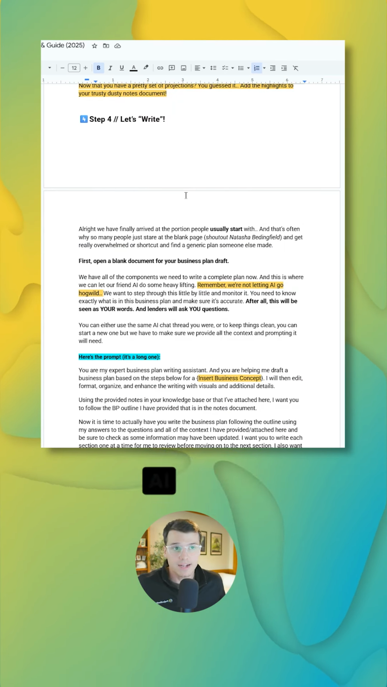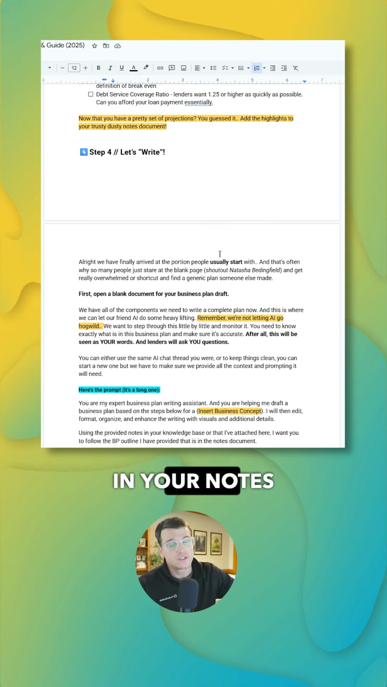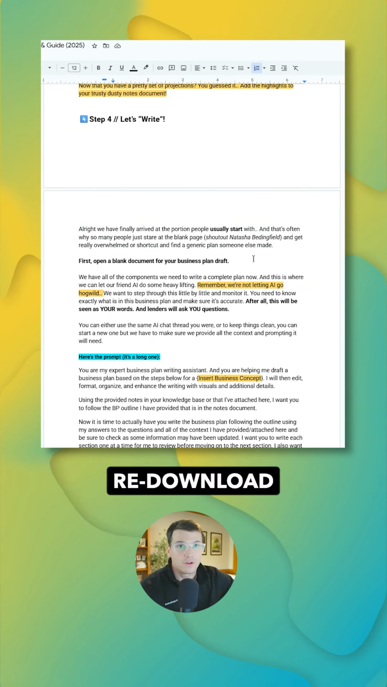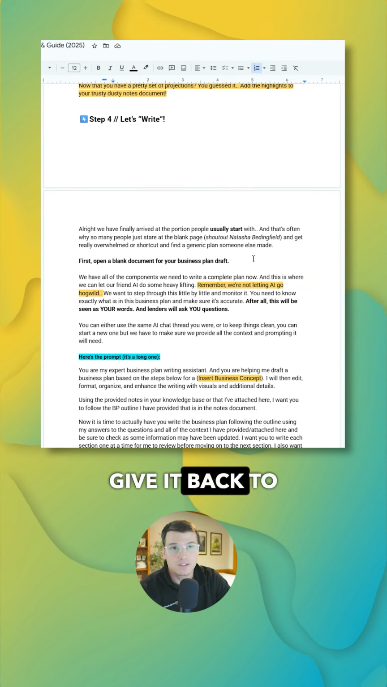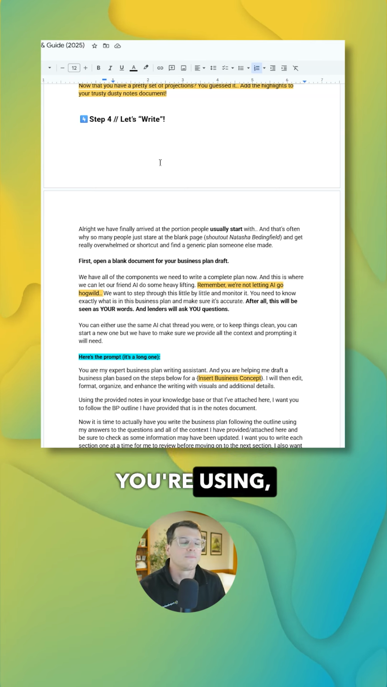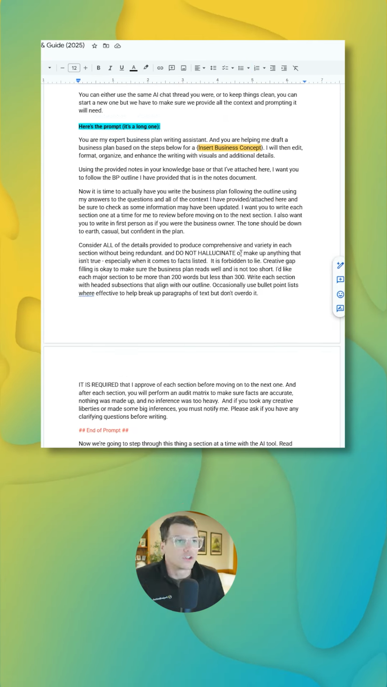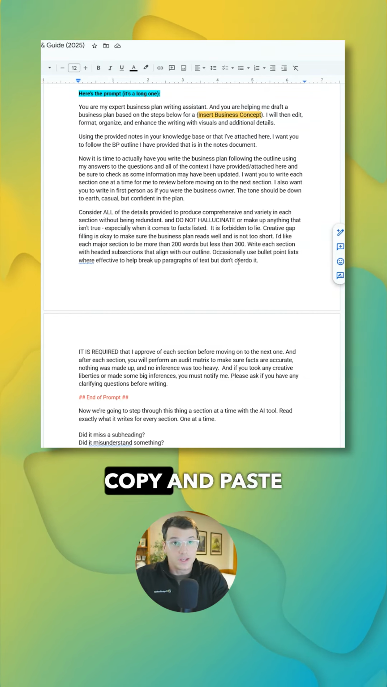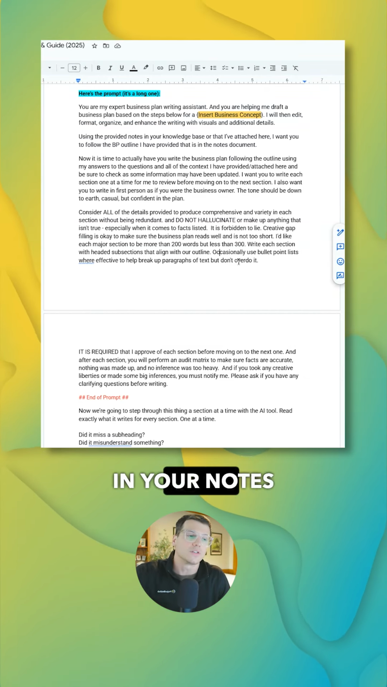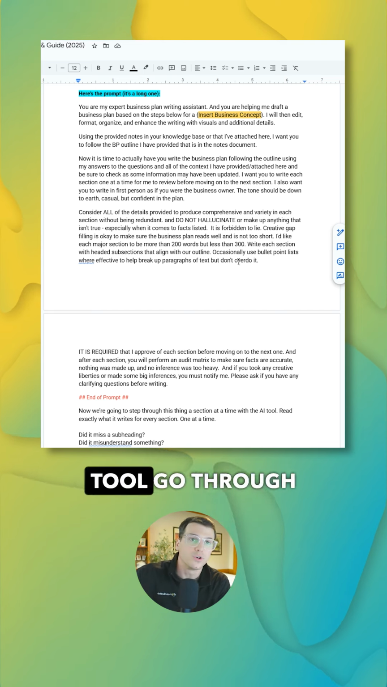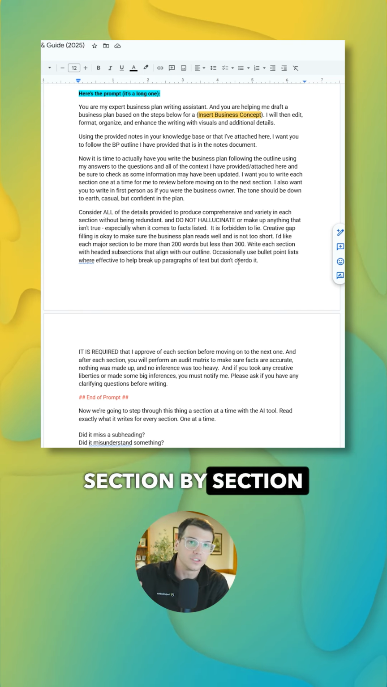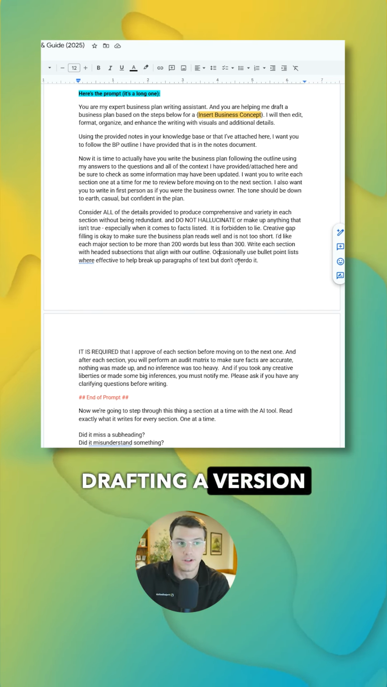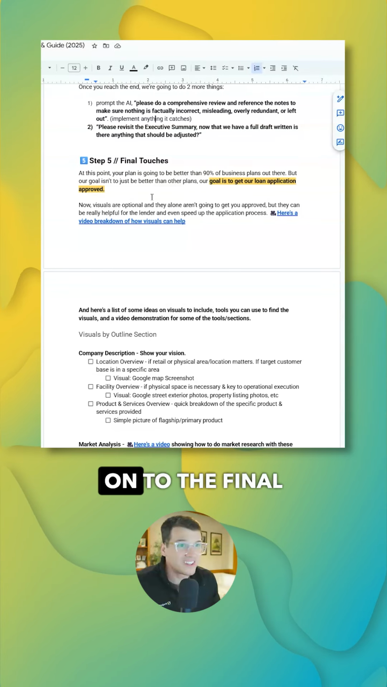So we're going to go back to our AI tool, put your financial assumptions in your notes document. Now you're going to re-download your notes document as a PDF, give it back to whatever AI tool you're using. And now you're going to write, okay? The goal is to essentially have it follow your outline, copy and paste that outline I talked about originally, make sure that's in your notes document. And then we're going to have the tool go through section by section of your business plan, drafting a version of it.